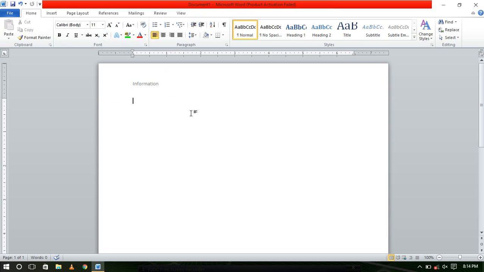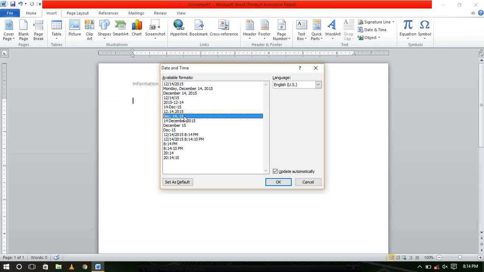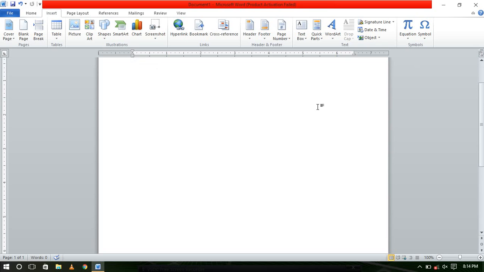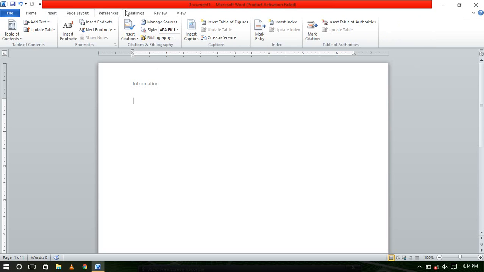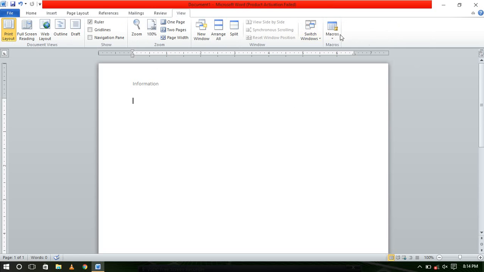To insert the date or time into a header or footer, with the header or footer section active, click the Date and Time command. Select a date format in the dialog box that appears. Click OK. The date and time now appear in the document. Other header or footer options: there are many other header and footer options you can use to design your document.